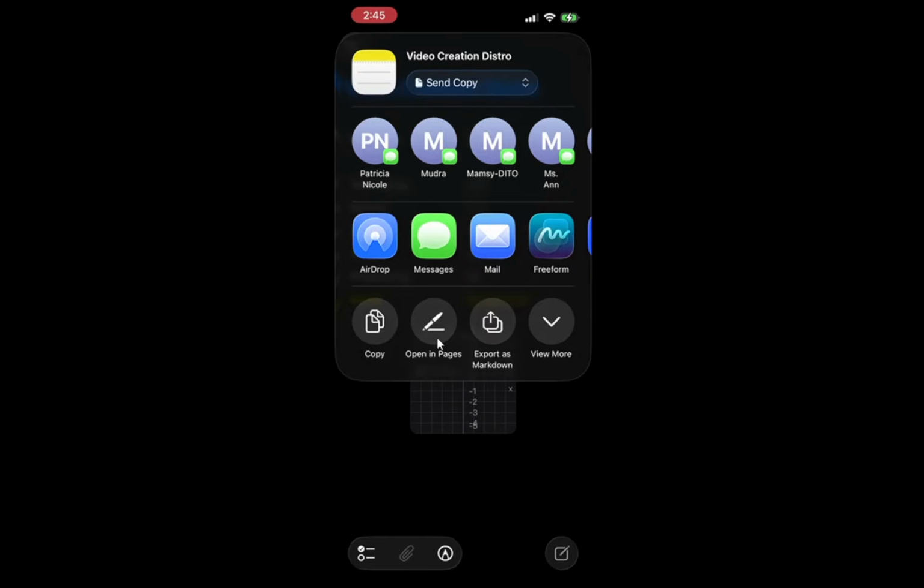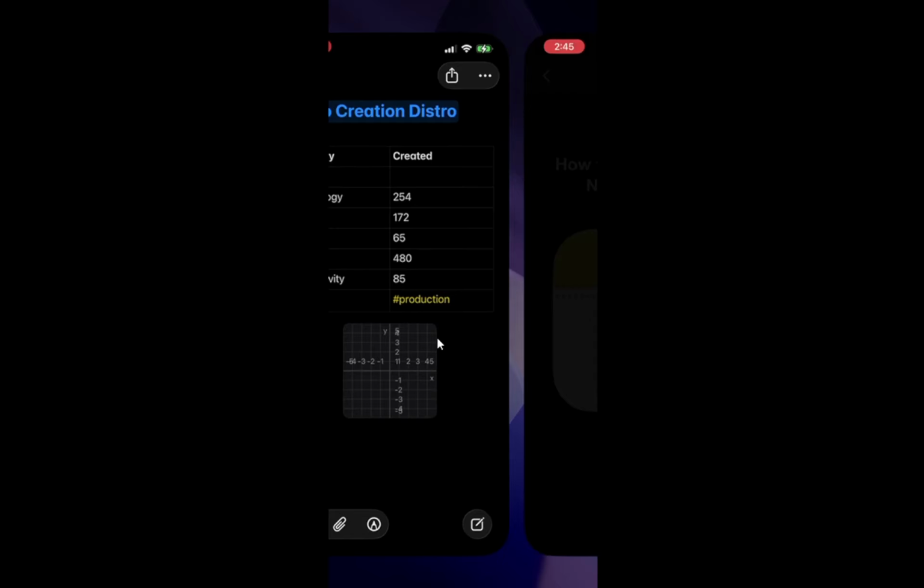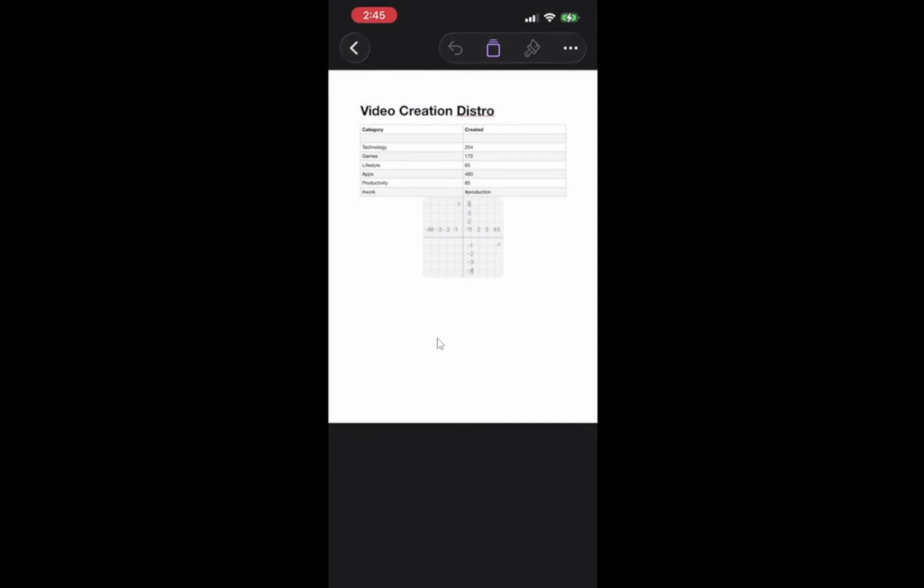This action will take your selected note and open it in the Pages app. The transition to Pages is seamless and quick. Once the note opens in Pages, you will be able to edit and format it if needed. This is beneficial because you can make any last-minute adjustments before exporting it to Word.